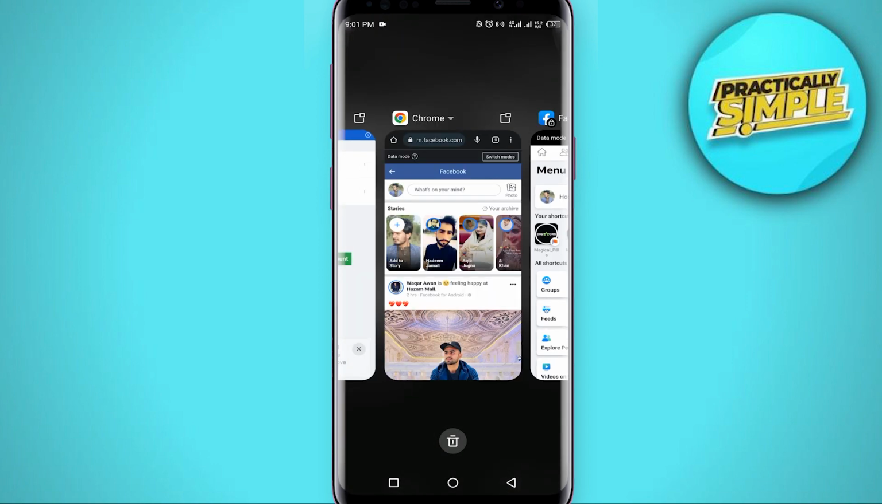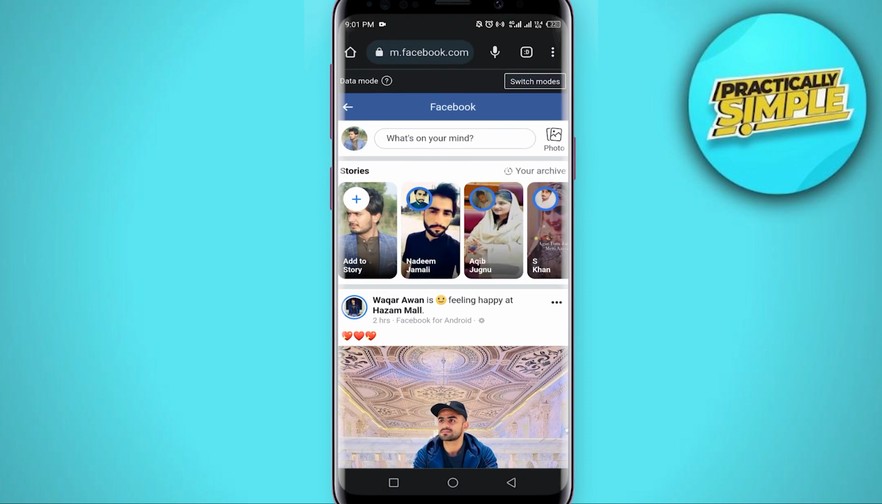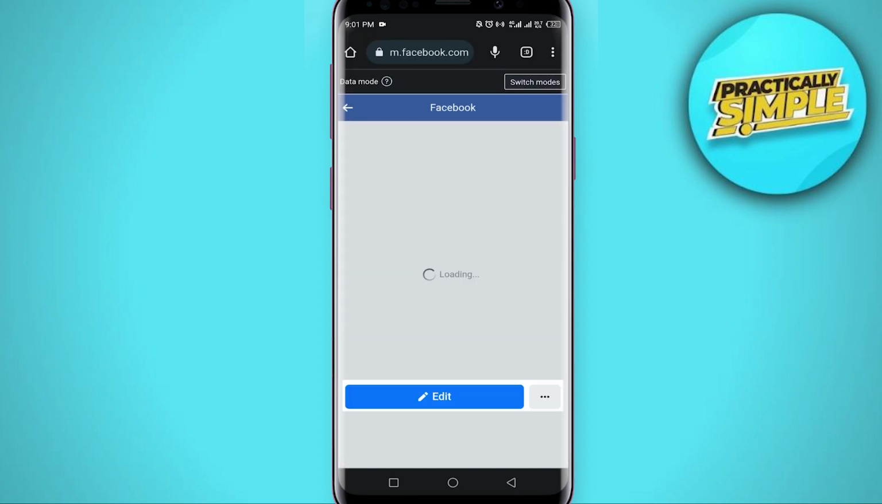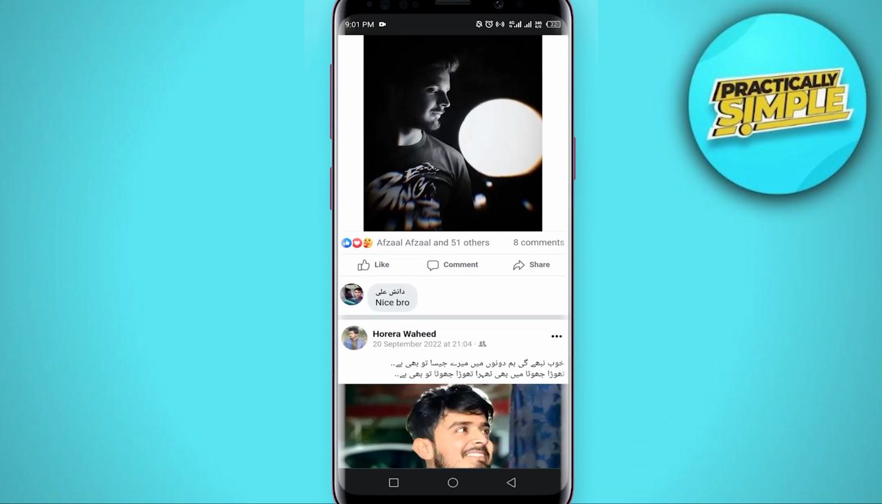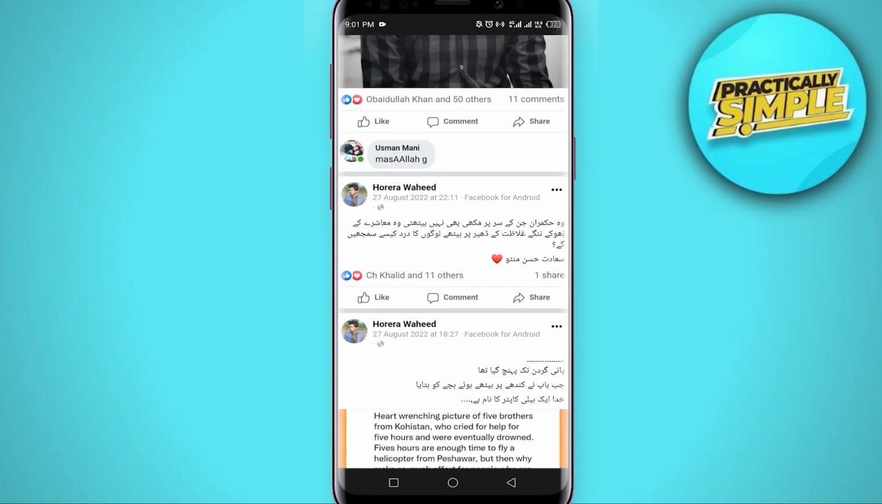So what we have to do is go back from Facebook, and now just open a Chrome browser like this, and then you have to log into your account in the Chrome browser. I already did. After this, just tap on your profile in the upper left corner and then scroll down to the same post we just saw in the Facebook application, like this one.